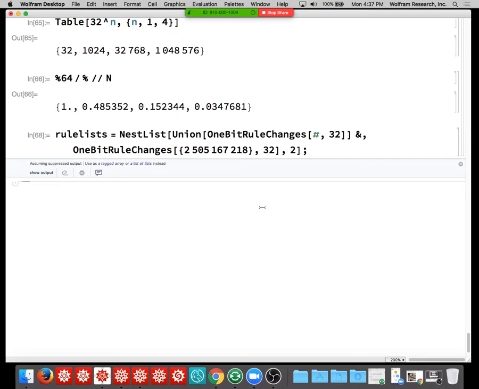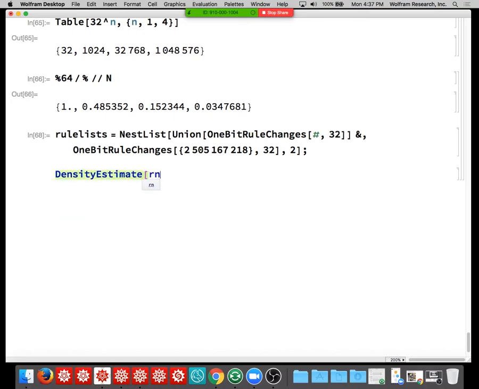Let's call it density estimate. And we can give the rule specification. So this will be the rule number and the radius. Okay. So now what we want to say is density estimate of that rule, and a size n that we're going to use, and t steps.